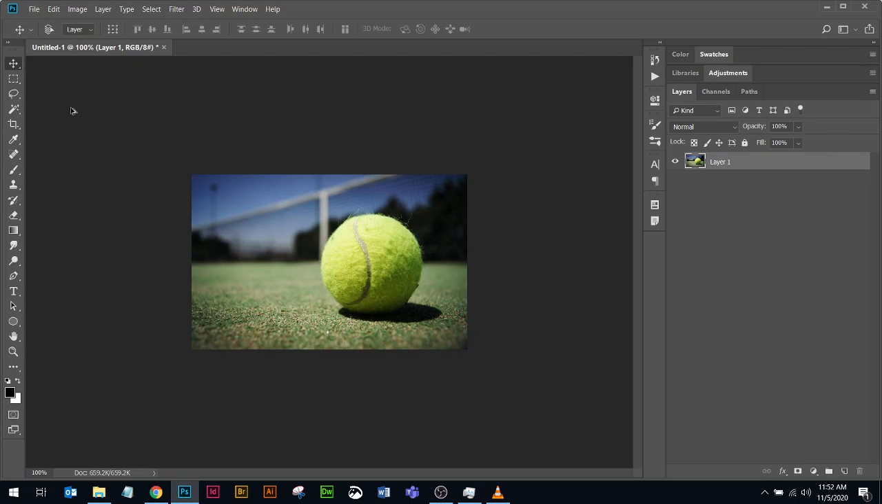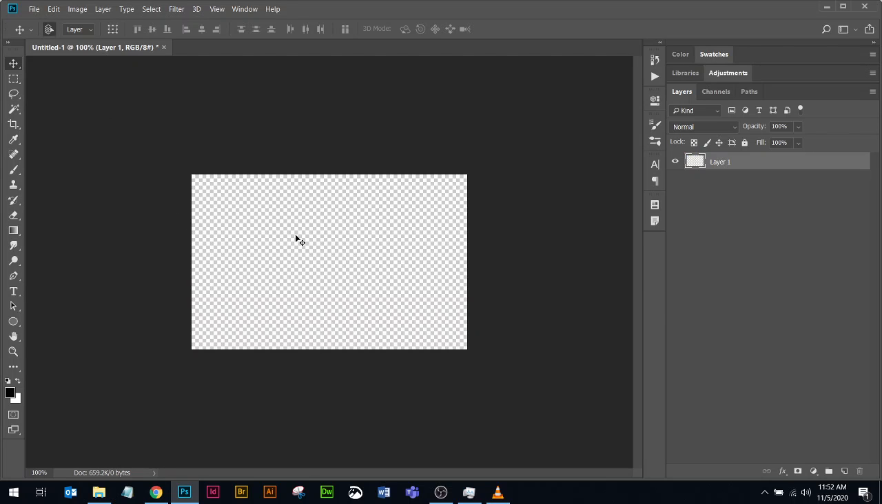The one thing you cannot do is right mouse click. If you right mouse click and try to paste, that is not an option when you work in Photoshop. So that's why the keyboard shortcut of Control V is the best way to go.